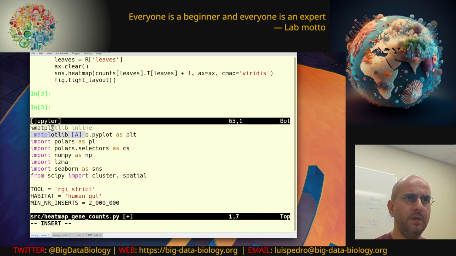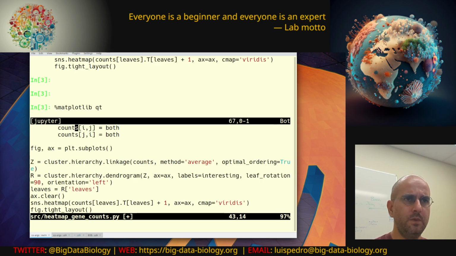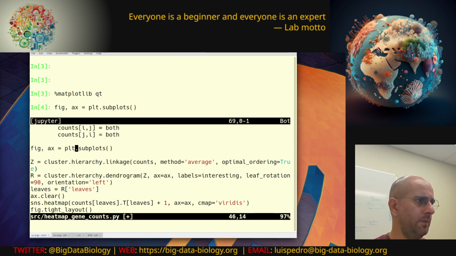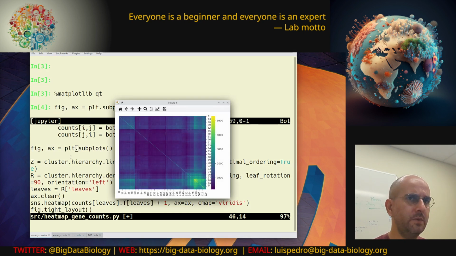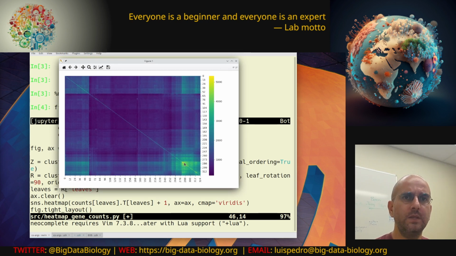Did the image not appear? Something is wrong here. Oh, sorry, it was just on the other screen. Yeah, there it is. So we had seen this chunky block nature, which indicates that there is some structure here.